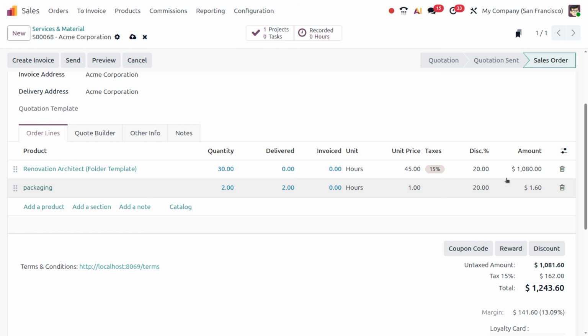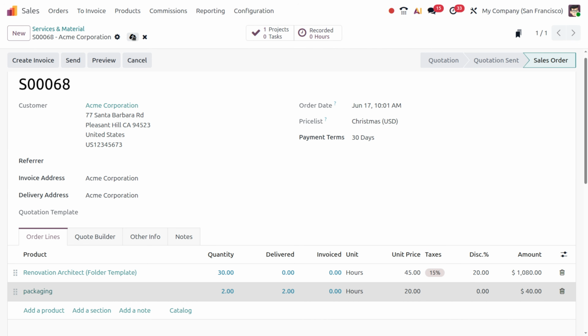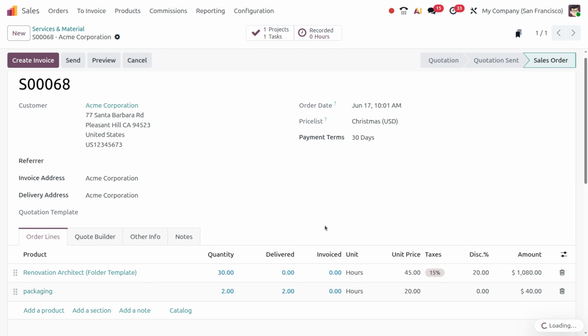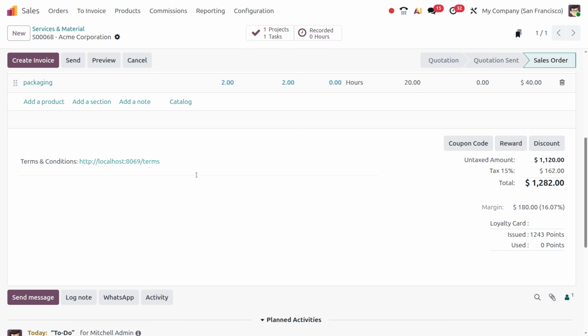We don't need to apply any discounts, so let me remove the discounts, and you can find the unit price will be 20 over here. That will be applied over here. Due to some issues in the loading, you can see it's not loaded properly, and there were some discounts which had been applied. So that's how we manage the re-invoicing of service and materials to the customers directly.